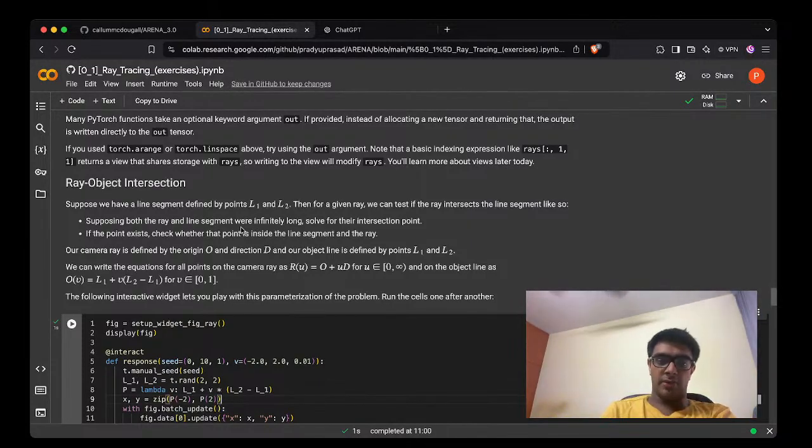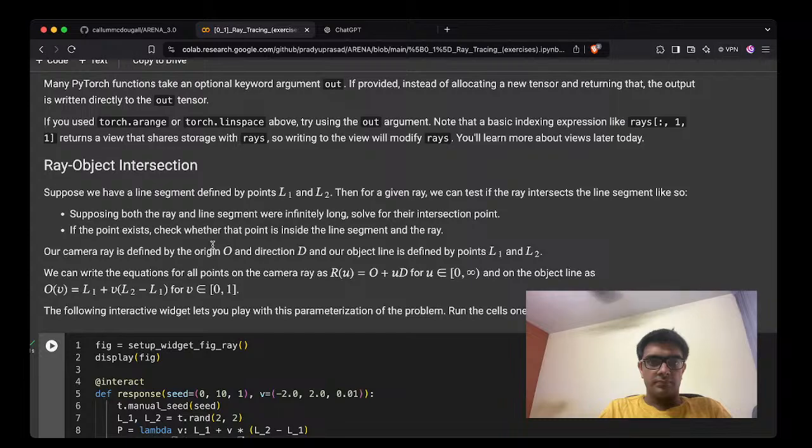Suppose you have a line segment defined by points L1 and L2, then for a given ray we can test whether the ray intersects the line segment like so. Ray intersection, so your line segment L1 L2. Now the equation for the camera ray is O plus UD, and an object line is this. We can just check if there exists some U such that we intersect any points in this, I guess.